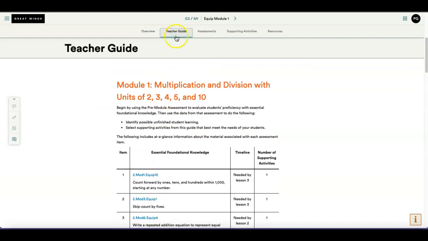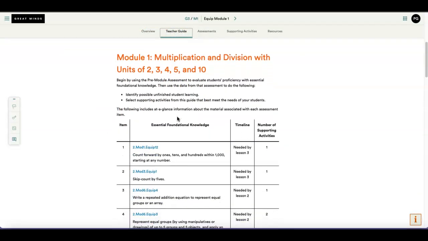If we click on the teacher guide, it's going to give you an overview of what the foundational knowledge is for this module. So these are lessons that you would do during your WIN time. And it tells you when that information is needed by. Of course, that's going to be a little more challenging for the very beginning of the year. So you could take, if you needed to, and you do the pre-assessment for Module 1, you could take the first couple of math class time, the core time, to teach some of these foundational knowledge lessons.